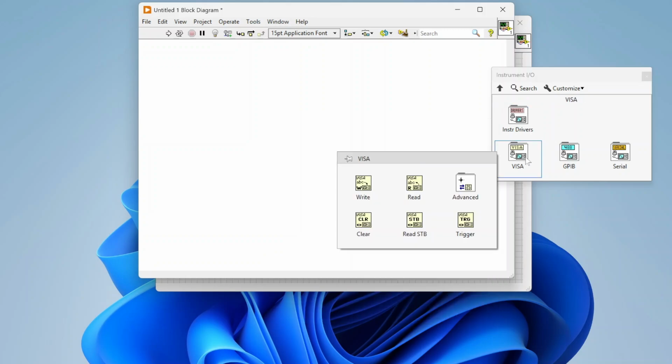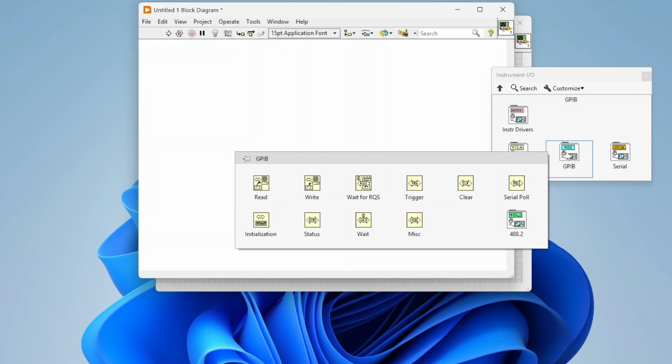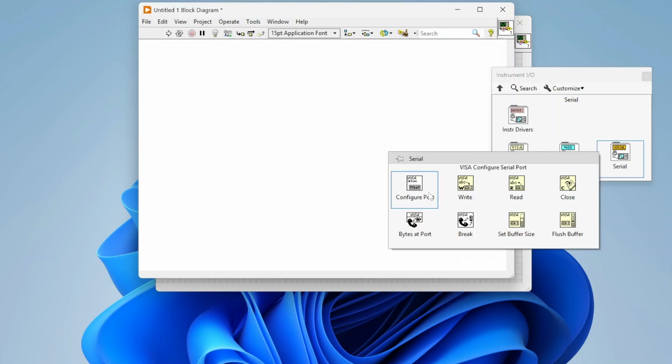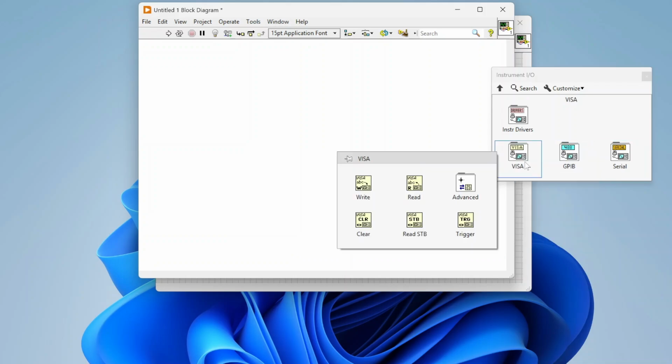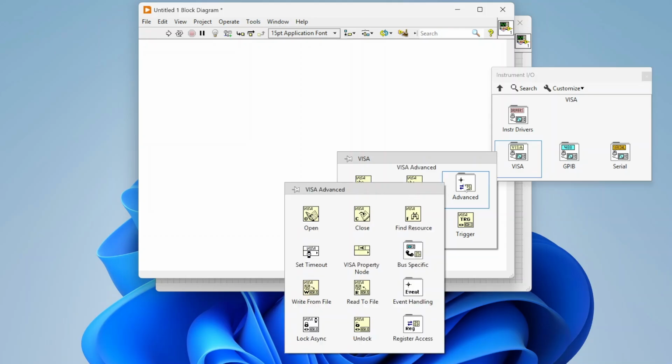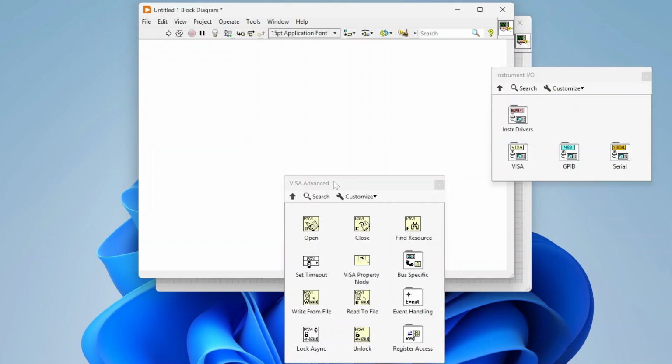So we have VISA here. Here's where we're going to have a lot of our VISA functions. You can see there's also a GPIB section, with a few functions that are specific to GPIB and kind of outside of the norm. And then also serial, there are some additional functions specific to serial. So VISA, like I said, is just a massive abstraction for all of these different ways that devices can communicate.